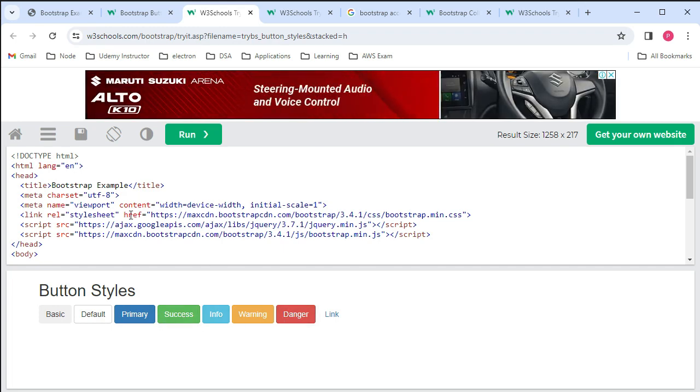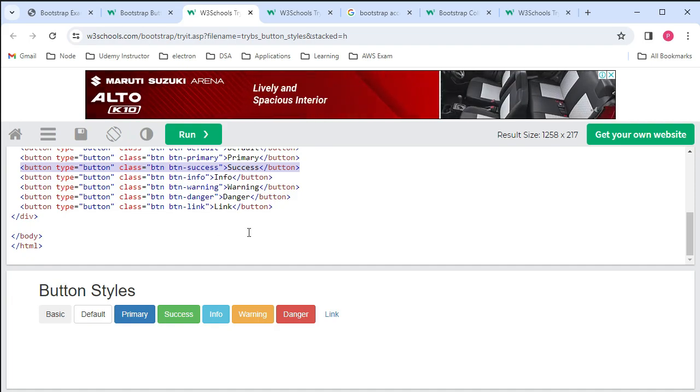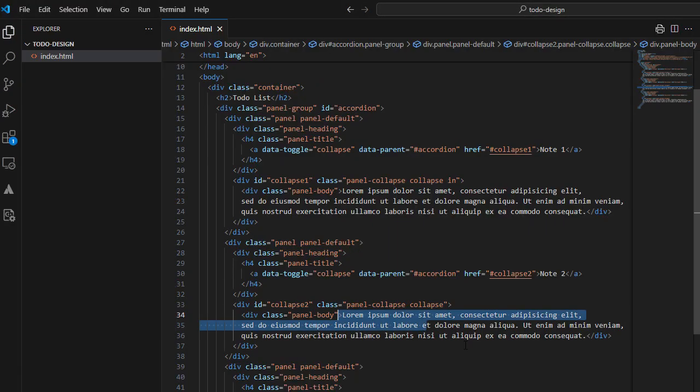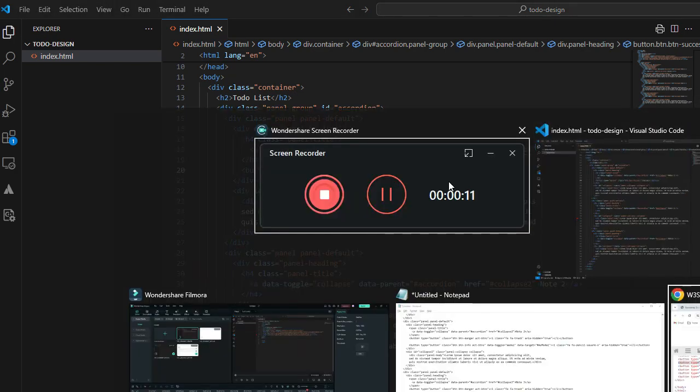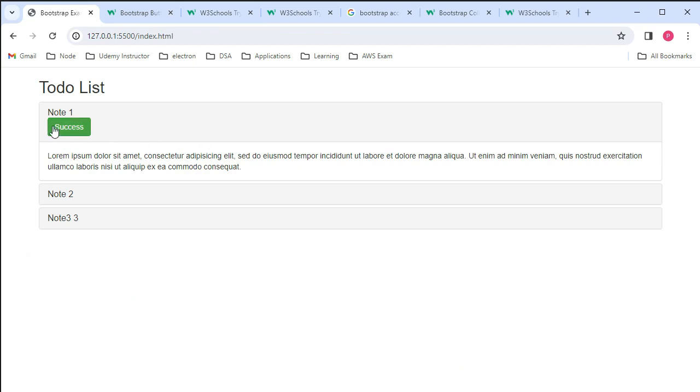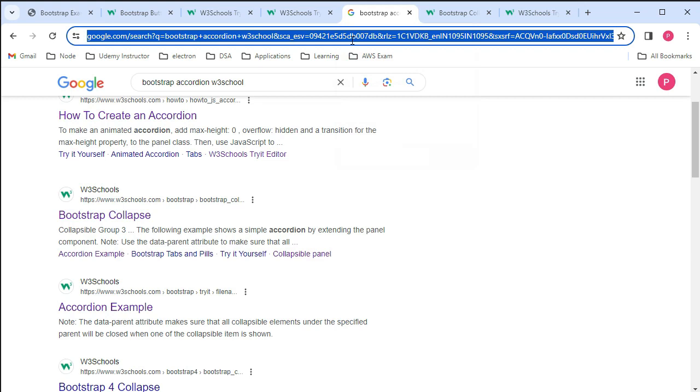So okay, let me pick this up, the success one. And you can simply paste that after this panel title. Let me do that here. So yeah, let's go to our preview window and see how it's working. Yeah, we have one success button successfully. So let's change the icon. For this we have some FA icons or Bootstrap icons.